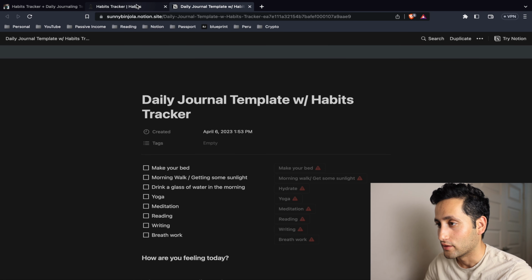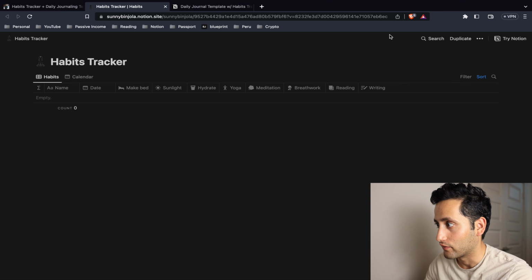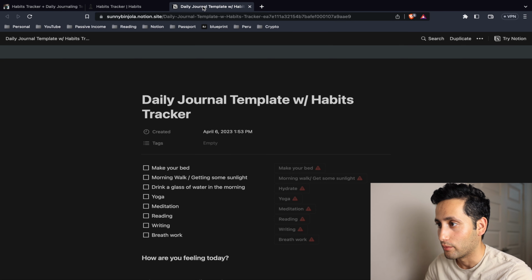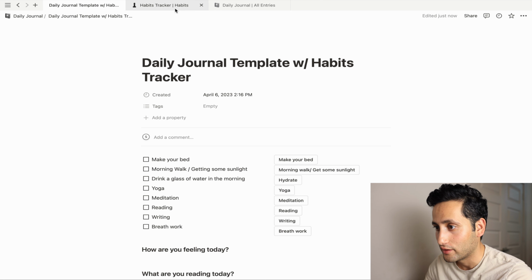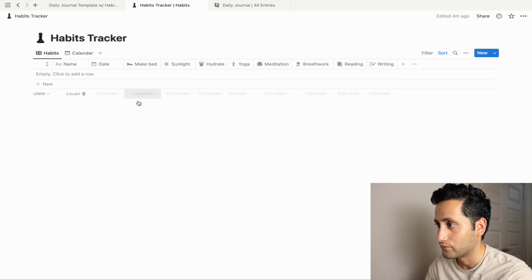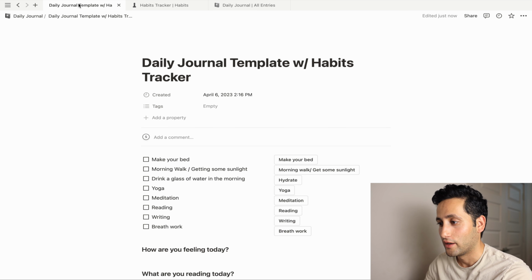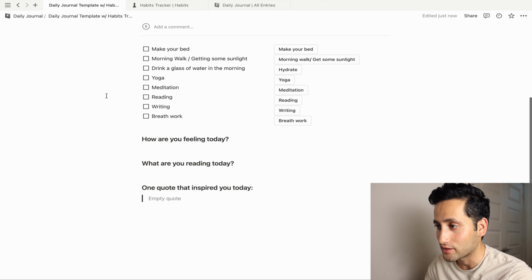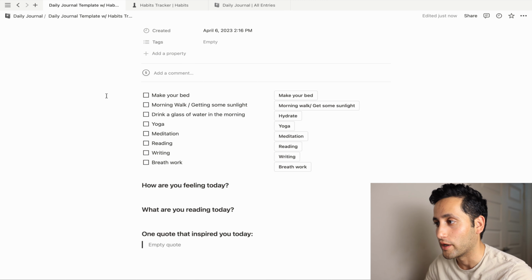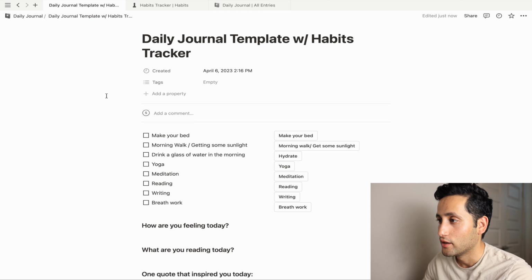The trick is to duplicate the habits tracker first. Once you click on it, it will be duplicated into your Notion setup in your app. Same with this one. Once you duplicate it, you'll come here, and you'll have your habits tracker right here. It's empty. And then you will also have this daily journaling template duplicated. Now you have to use this template and make it your own template for your daily journals every day. So I'll show you how to do that.